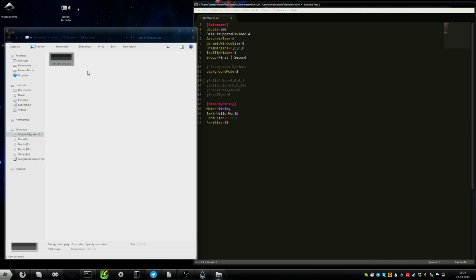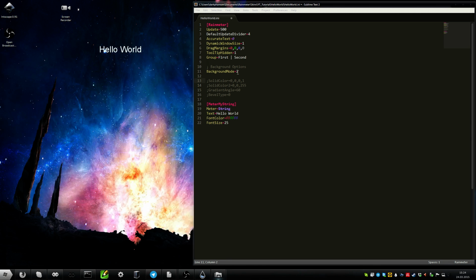Now this would be the default background that I've just taken from the Illustro theme because I'm thinking about making my skins look like it. I think it's kind of nice and pretty basic. So right now, if we want to use this background, we have to specify here a background mode of either 1, 3, or 4. Now let's go 3 first.